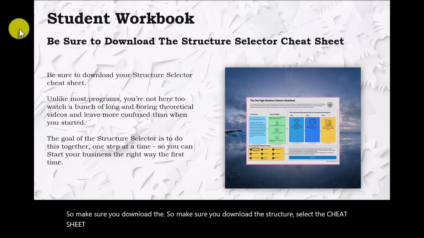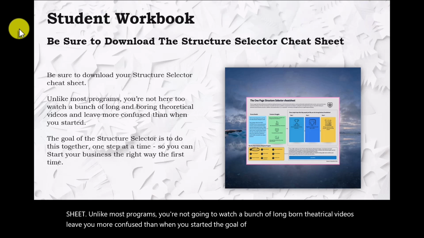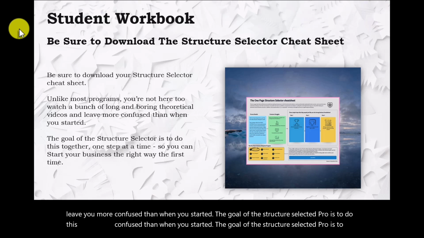Unlike most programs, you're not going to watch a bunch of long-form theatrical videos that leave you more confused than when you started. The goal of the Structure Selector Pro is to do this together one step at a time so you can start your business off the right way the first time.